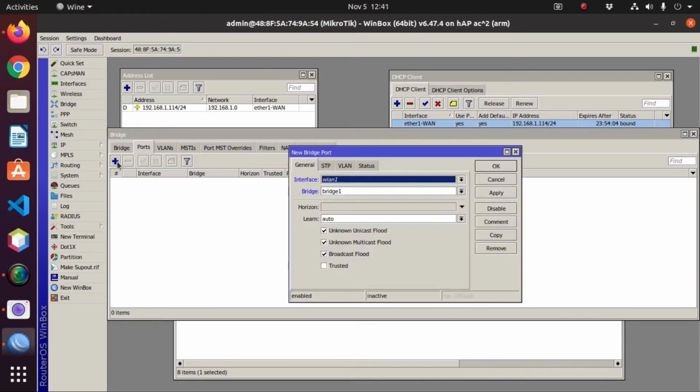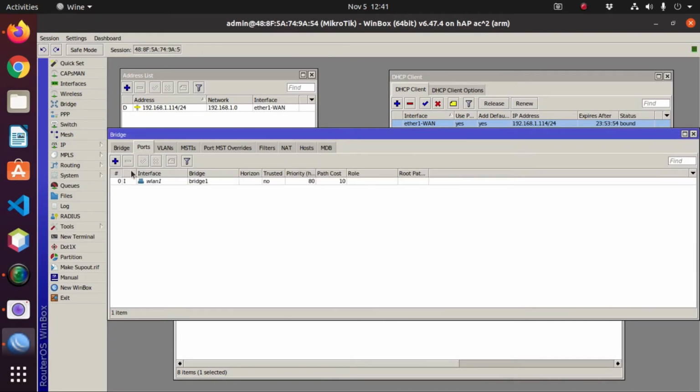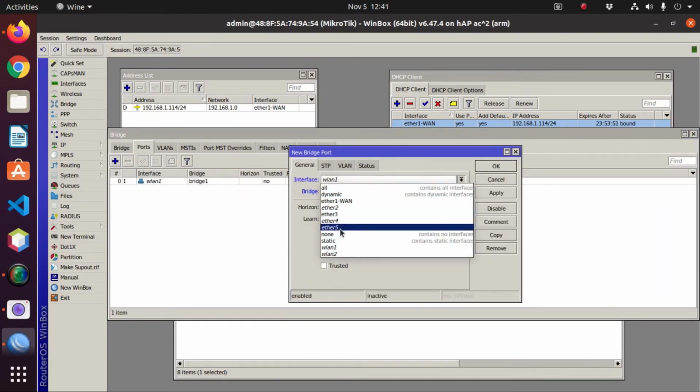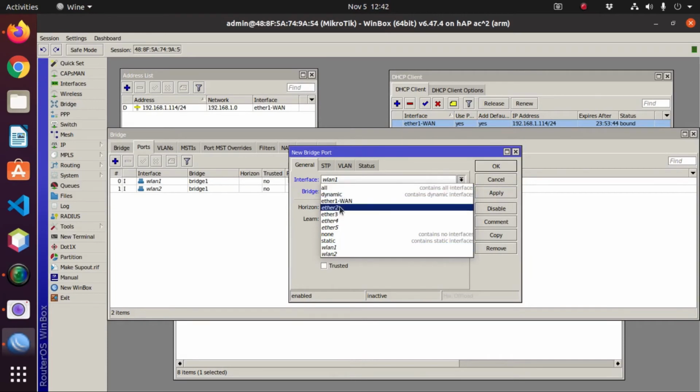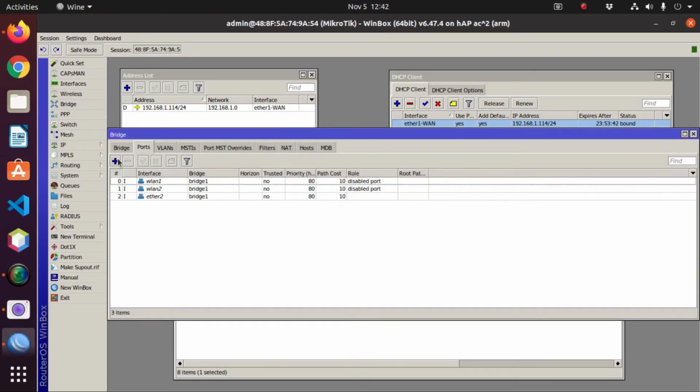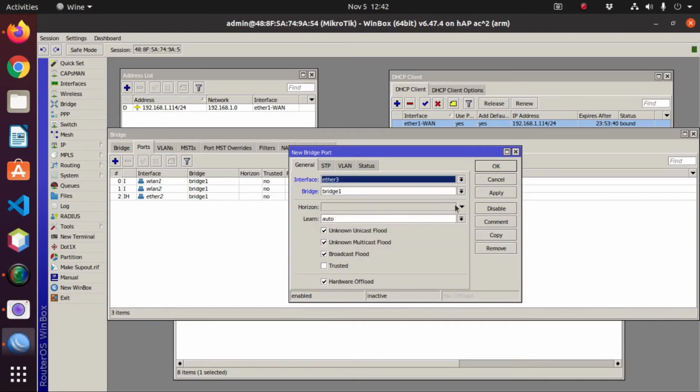So we'll click on plus, and we'll assign WLAN 1 to bridge 1. So WLAN 1 to bridge 1. Again, WLAN 2 to bridge 1 as well. And then the other ports, we have Ether 2, then Ether 3, Ether 4, and finally Ether 5.